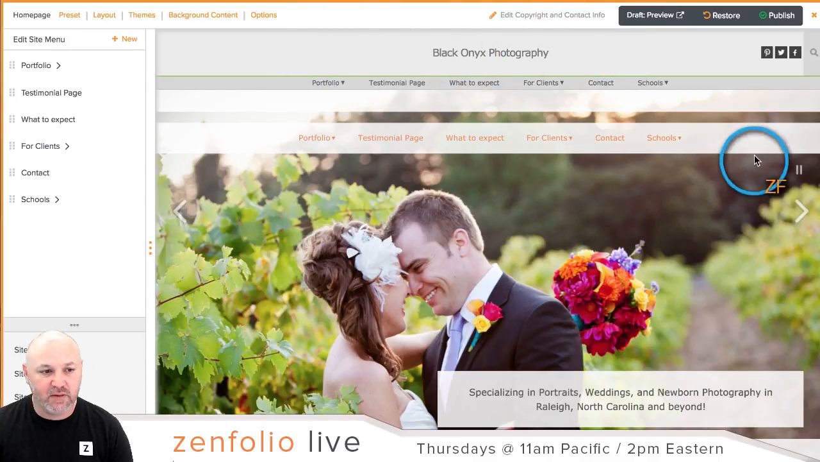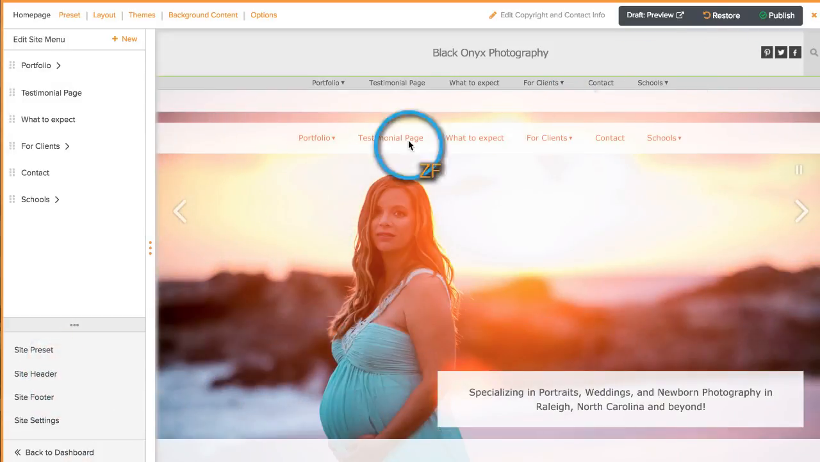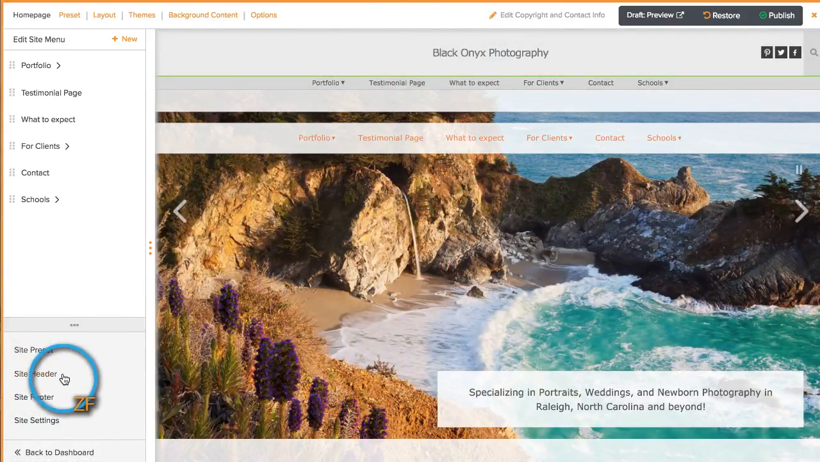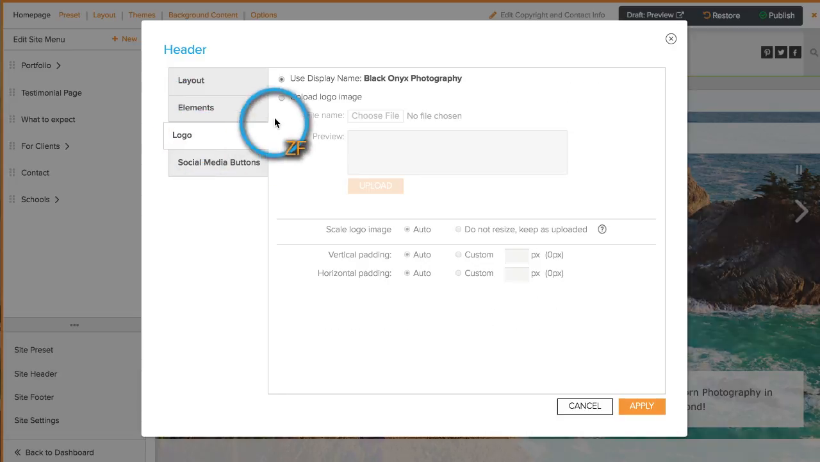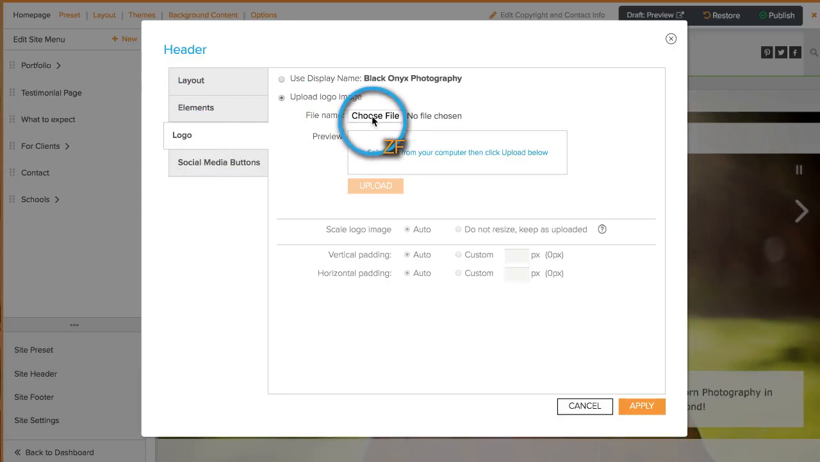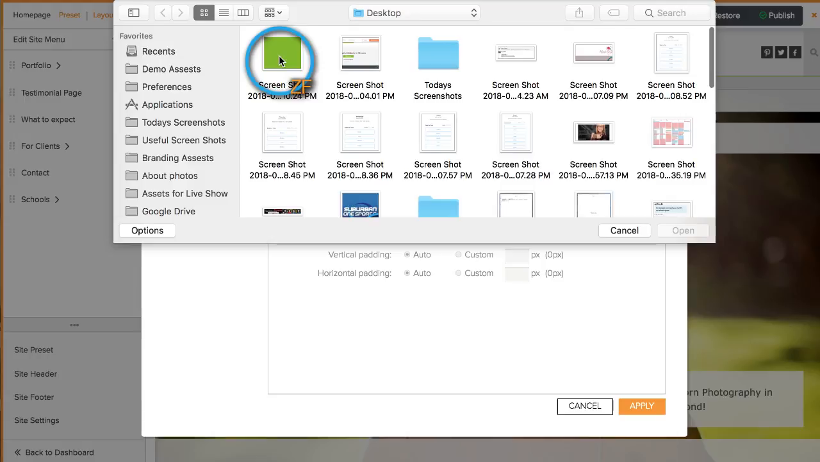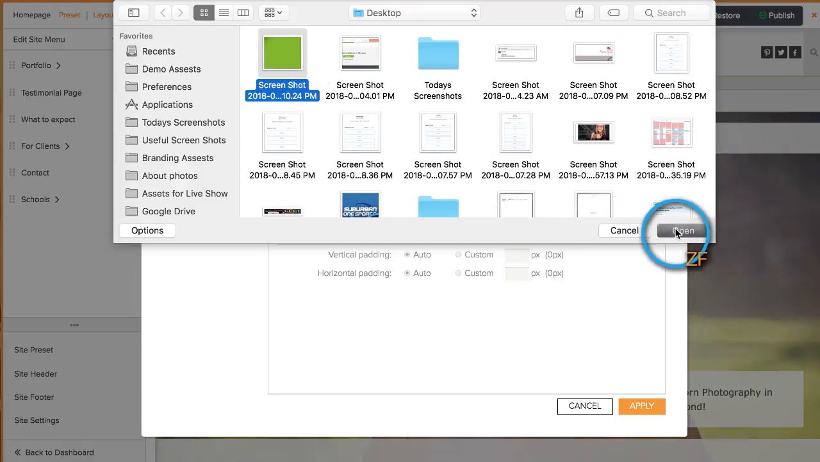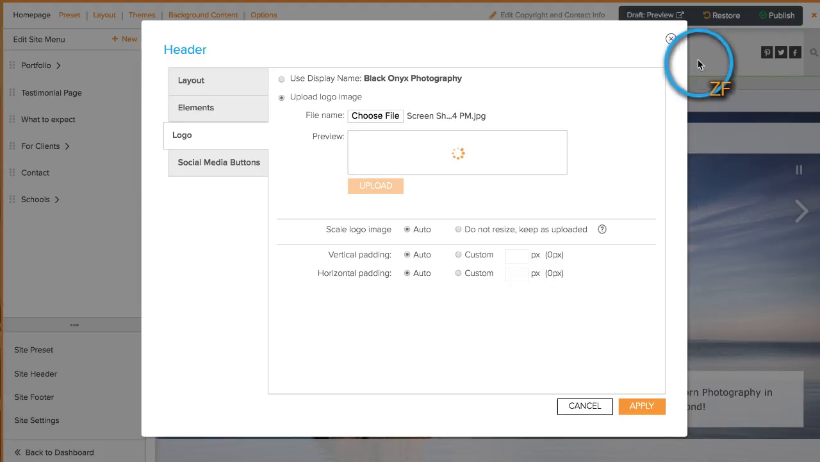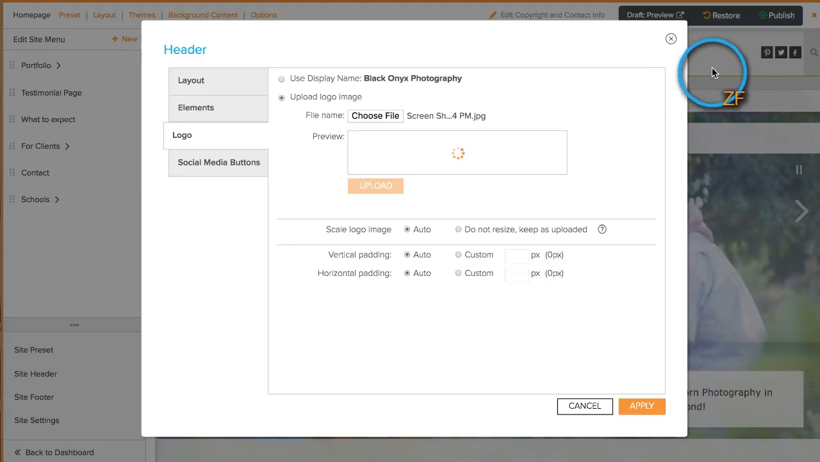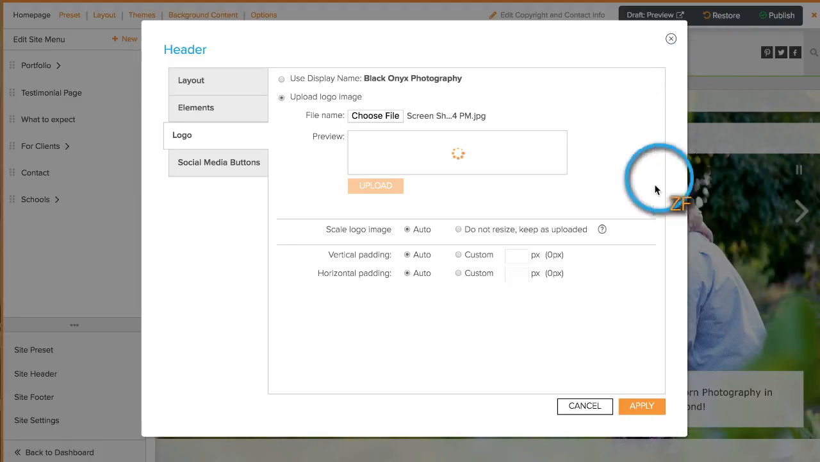If I go down, and let me get myself out of the way here, if we go down to the site header, this is where you're going to upload the logo for your site header. So I'm going to go to site header, go to the logo tab, click upload logo, hit choose file, and I'm just going to upload that green block again. Now when we go back, you should see that green block up there in the site header.